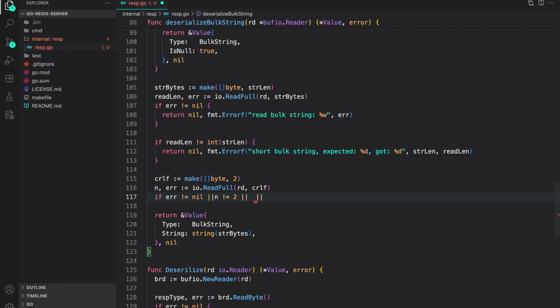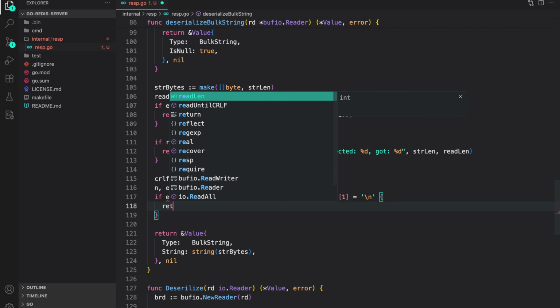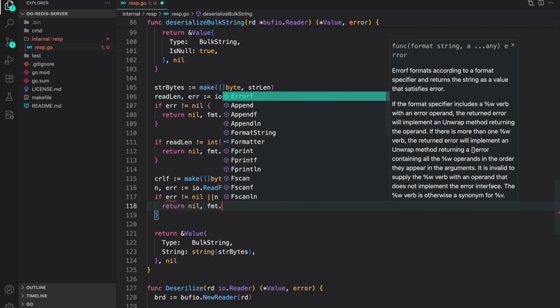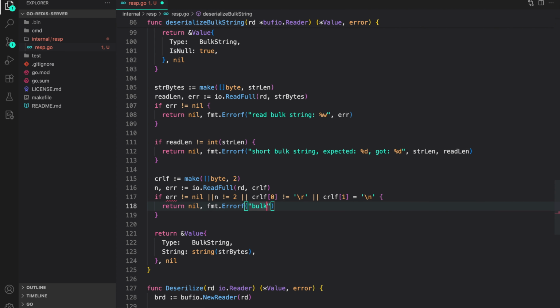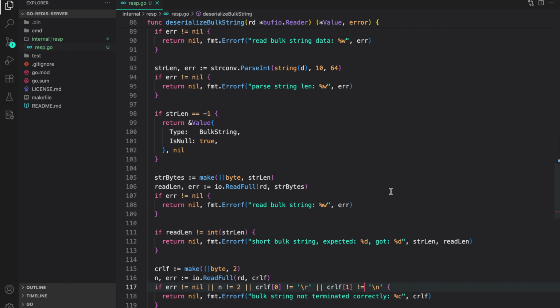Here I will just use if the first character in the read value is not equal to \r, or the second byte is not equal to \n, it wasn't terminated correctly. So we can just say return nil, fmt.Errorf, bulk string not terminated correctly, and use the read data. You just need to fix this because this should be not equal to. And that's it for deserialization of the bulk string.